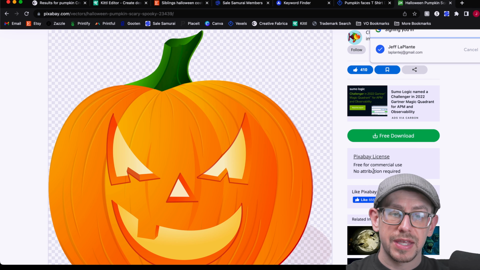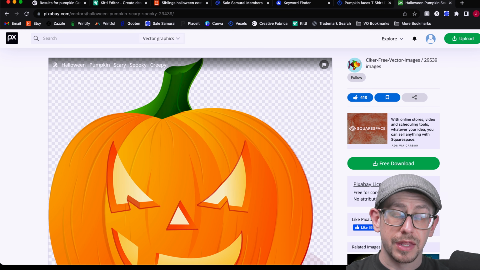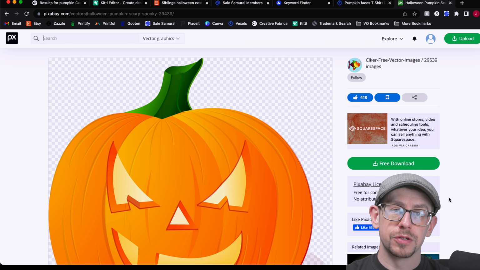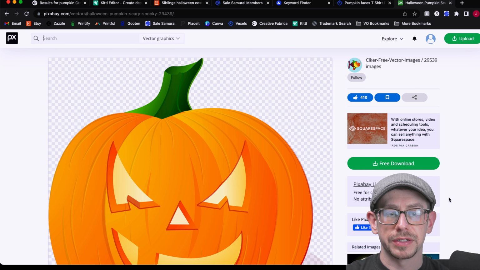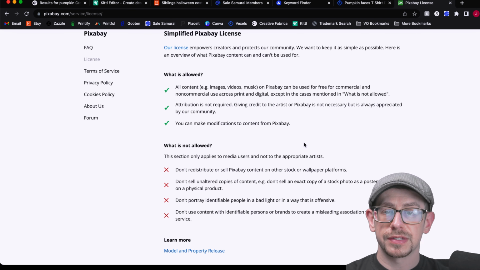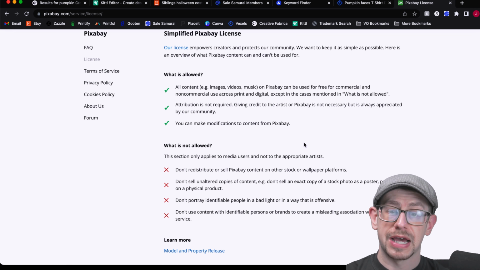And Pixabay does have license information here that they are available for commercial use, but similar to Canva, you can't just reuse the graphics exactly as they are. You have to alter them, incorporate them into a final design in order to actually sell them on a print-on-demand product. So it's worth taking a look at the Pixabay license to make sure that what you plan to do with the graphics fits the what's allowed content and is not in the what's not allowed.